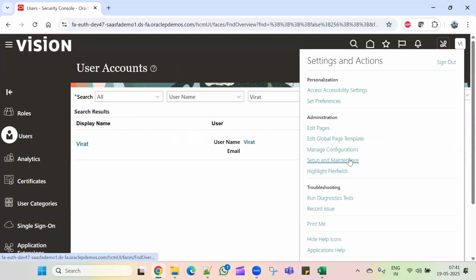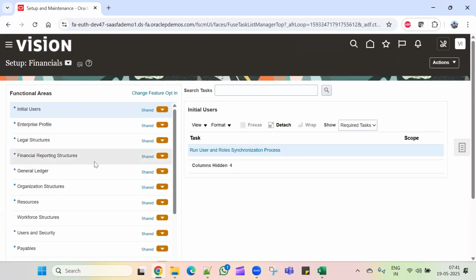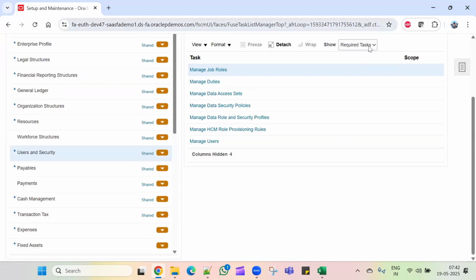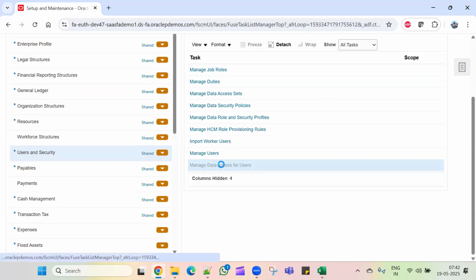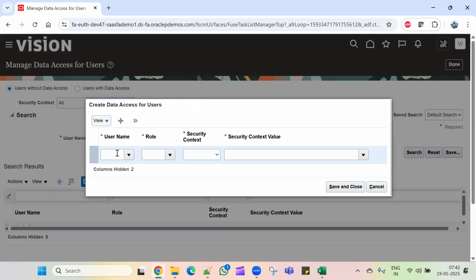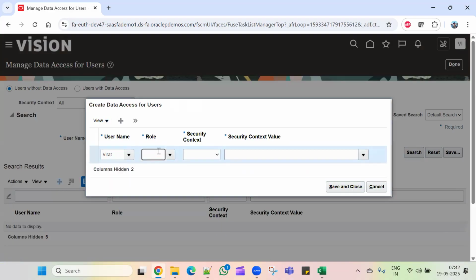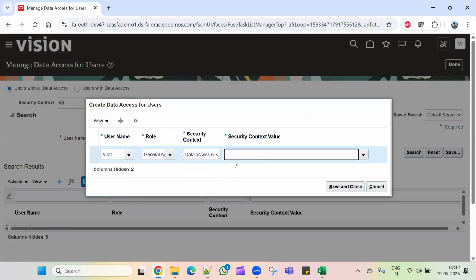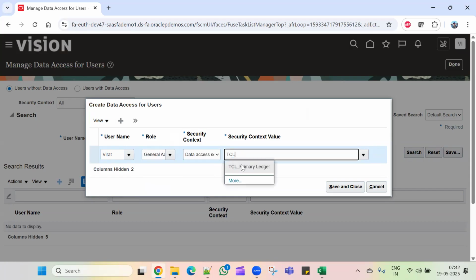Now we can go to setup and maintenance for data access for your user. Go here. Under users and security, make it all tasks. There you can see manage data access for users. Click on the plus button. Virat user. Search for general ledger. So we created a TCL primary ledger. Here you can see the duplicate button.